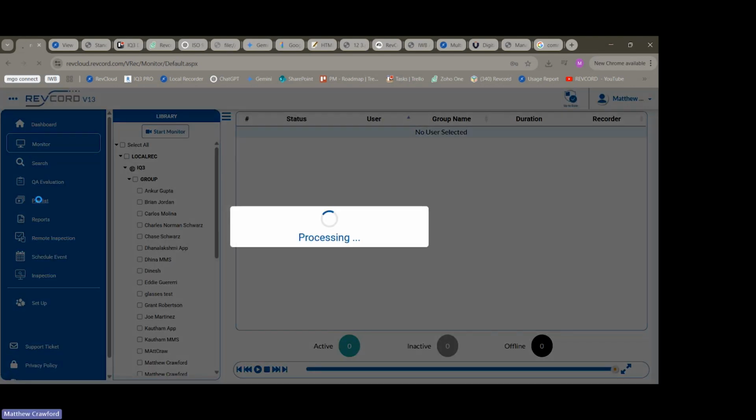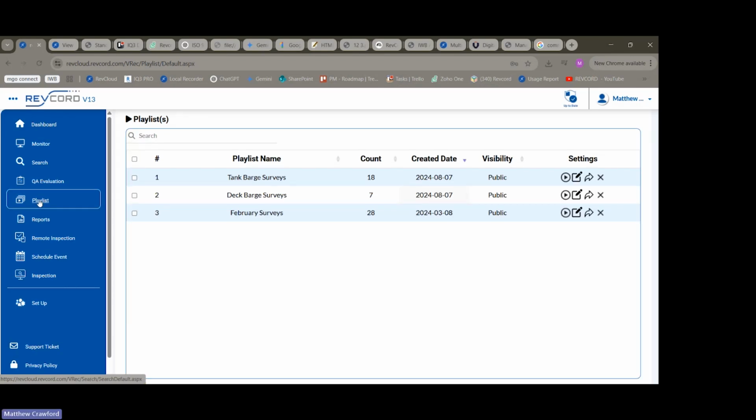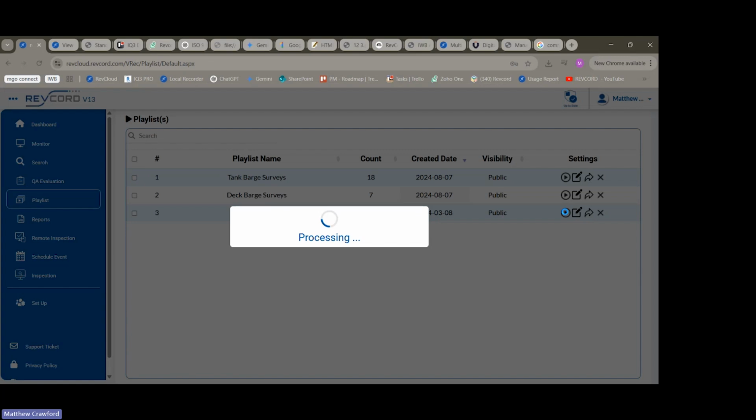This is the playlist area, the repositories. So it's where I put the February survey and the deck barge surveys. We'll be able to see those here in just a moment. You can see there, I have my tank barge surveys. I have 18 different inspections in there. And then down in my February surveys, I have 28 inspections. You can always open these up, go and view all the inspections associated.